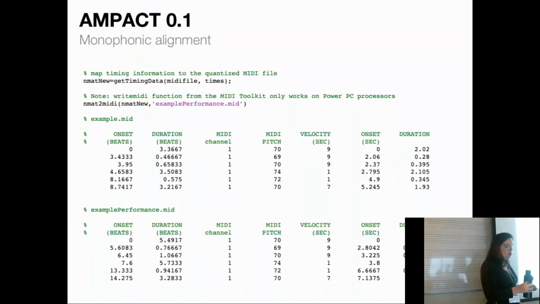So that was the original. And that was the performance.